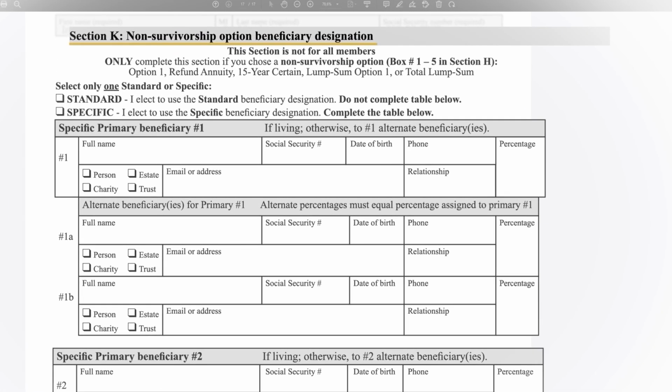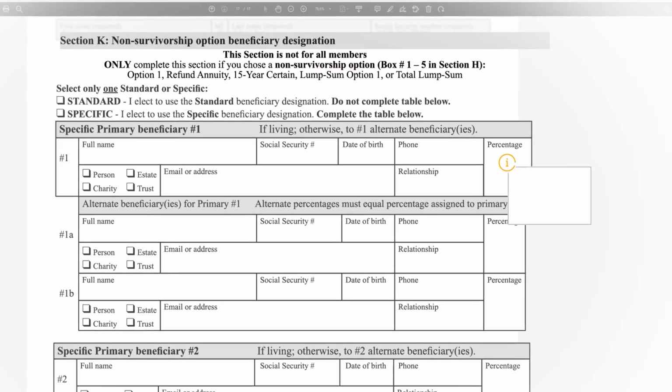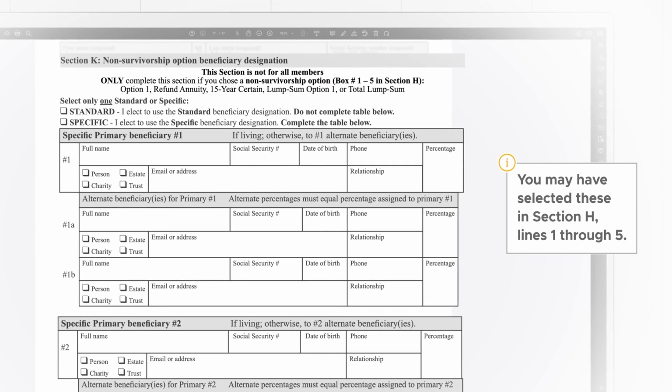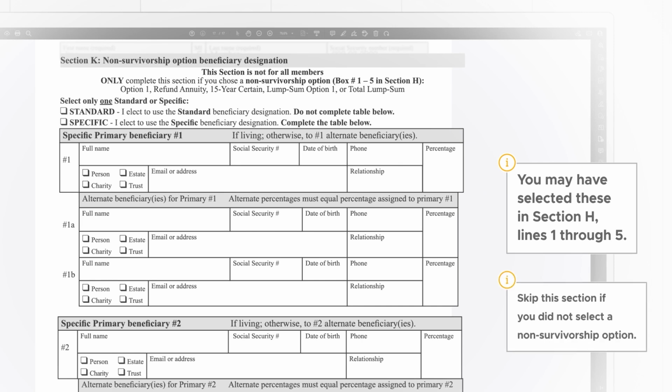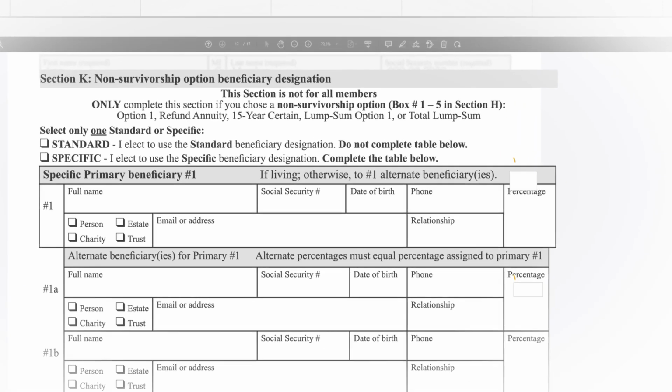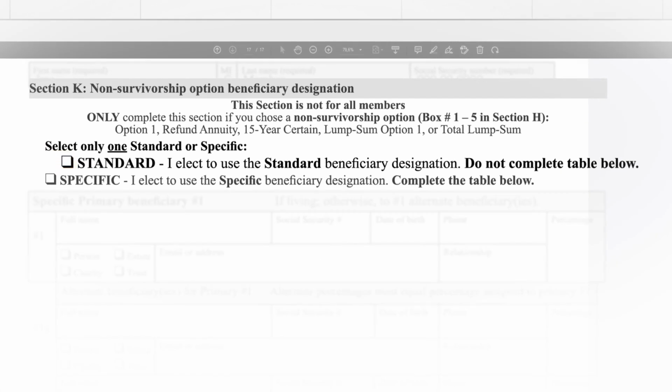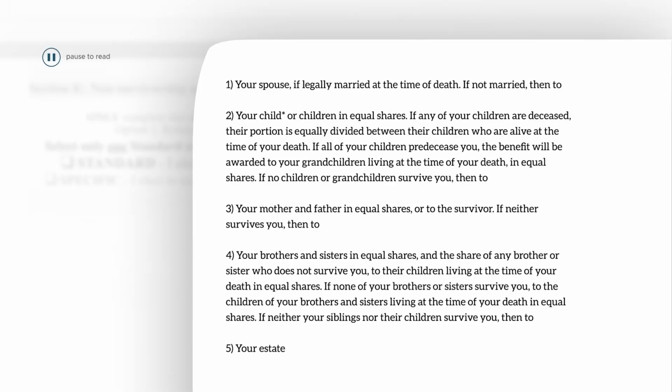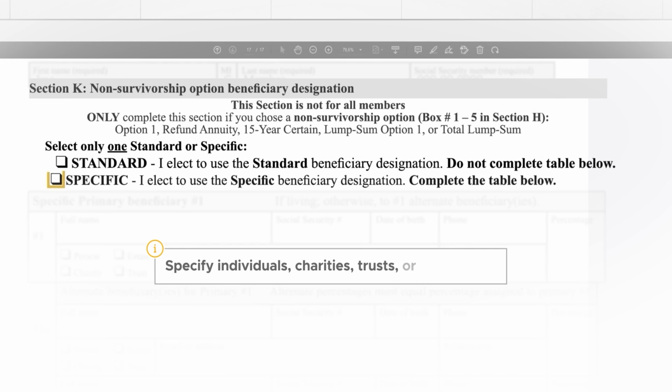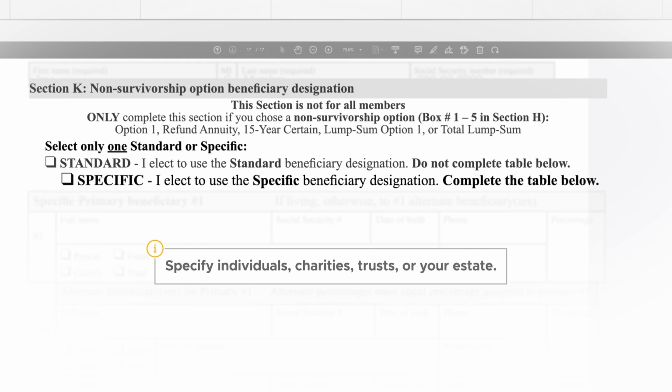Section K addresses beneficiary designation for non-survivorship options only. You may have selected these in Section H, lines 1 through 5. Skip this section if you did not select a non-survivorship option. You can either opt for a standard designation following legal order, or specify individuals, charities, trusts, or your estate.